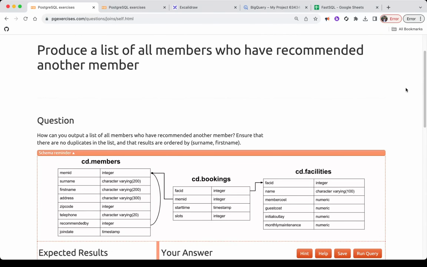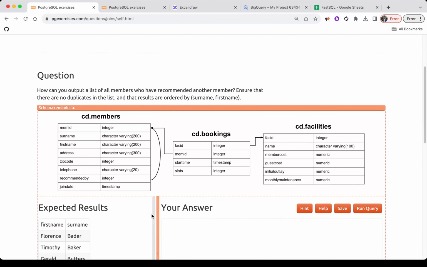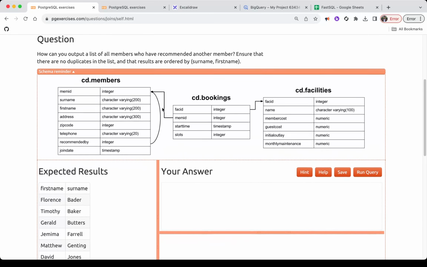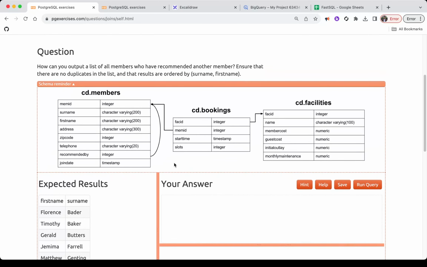Produce a list of all members who have recommended another member. Now, if we look at the members table, we have all this data about each member, and then we know if they were recommended by another member. And recommended by is the ID of the member who has recommended them. And because of this, the members table, like we said, has a relation to itself because one of its columns references its ID column. So let's see how to put this in practice.